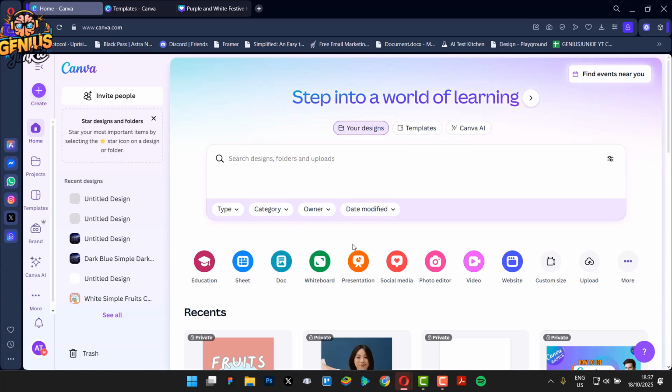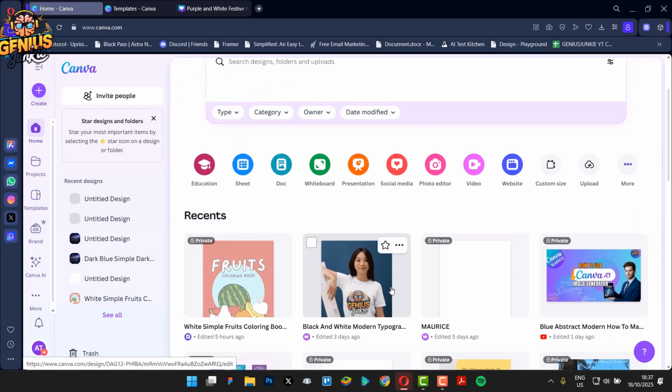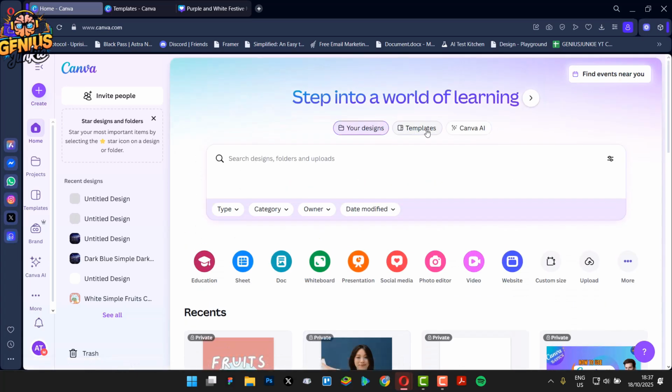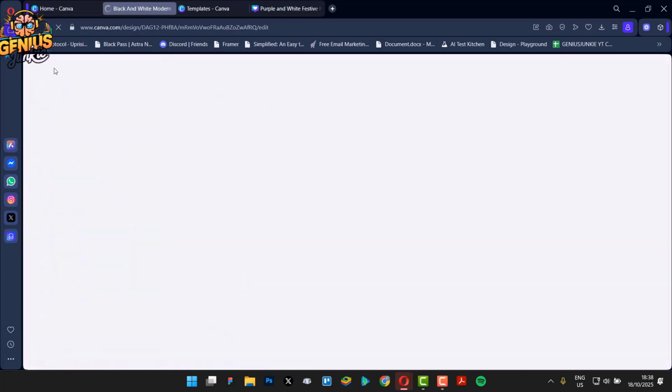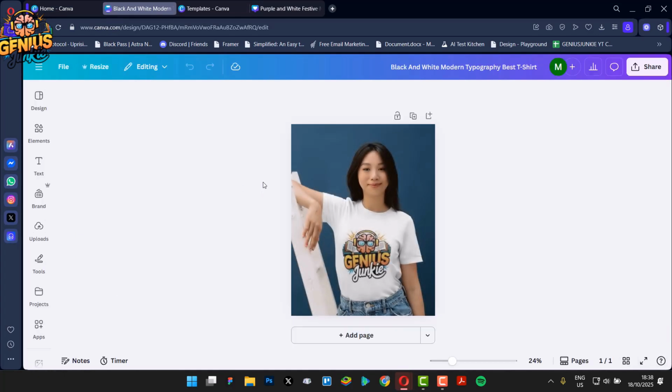Seeing as we're starting from scratch, on the home section you could either open up one of your recent designs and add your logo on here, or you could use the templates option to simply search for a couple of templates and simply add your logo to those templates. For me, I'm going to be going with my recent design, which is this, and I'm going to be opening up this design.